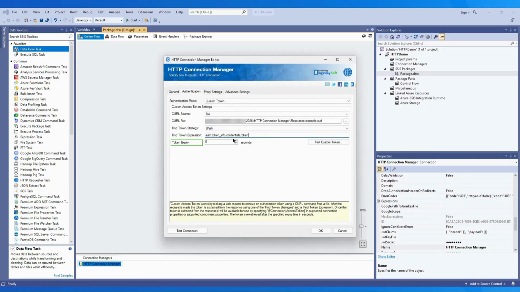The token expiry can specify the expiry time in seconds, so a call can be performed to get a new token when it is expected to expire. A token expiry of 0 would indicate a new token needs to be requested after every request. When the token is extracted, it would be made available using the connection access token variable within our connection manager, as noted in the yellow text below.